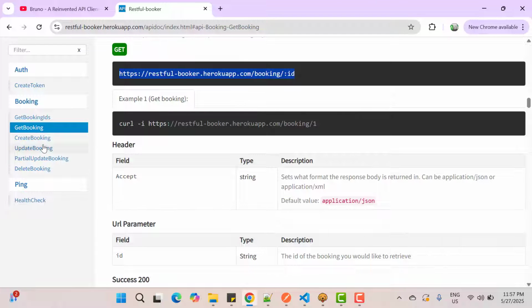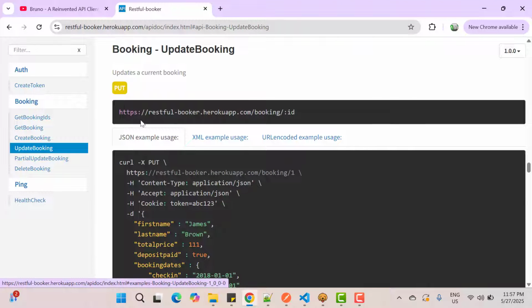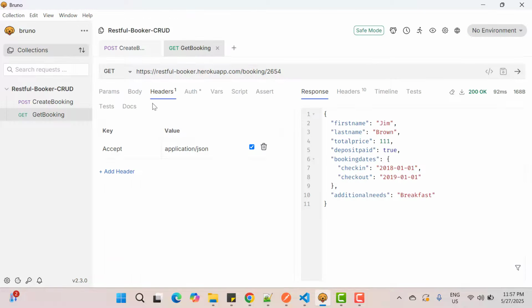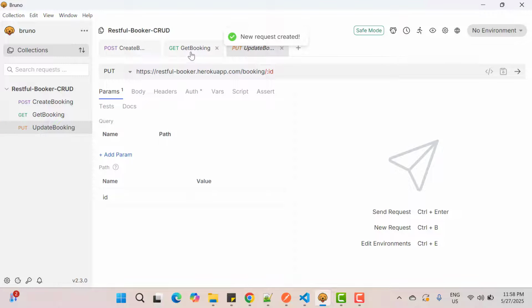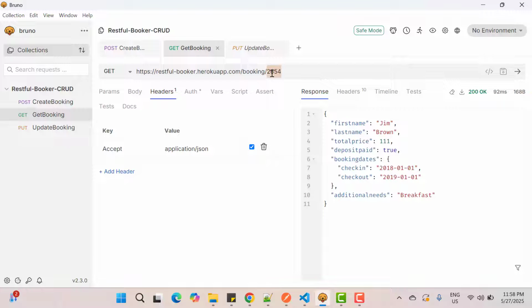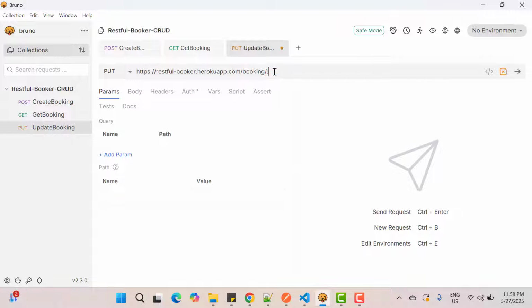So let me use update booking, and this is a put call. So let me copy this URL, mouse over the collection name and select new request. Put the URL here. This is a put call and I will name it update booking. Click on create. So like get booking, I need to copy this URL. So I need to get the booking ID, which is 2654. Come here, put the ID.